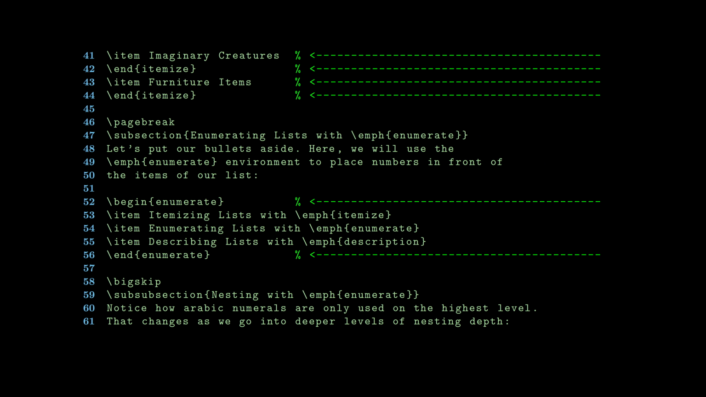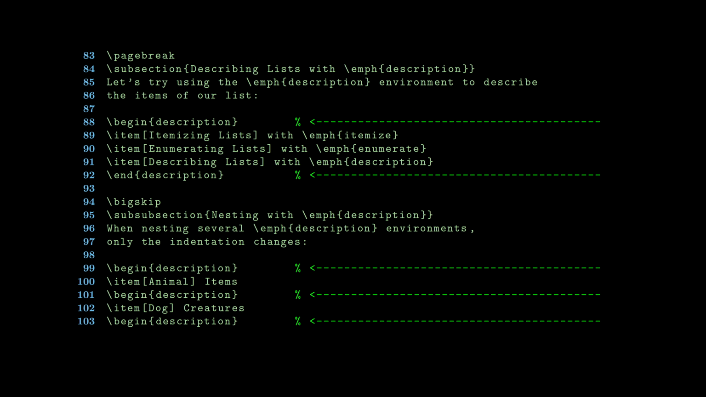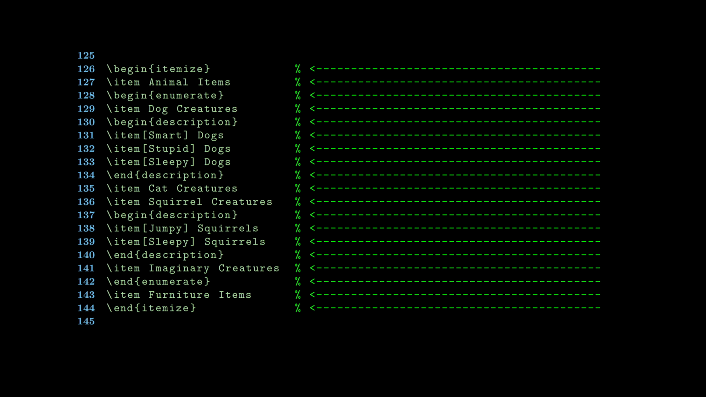Okay, and we're going to look at mixing nested list environments. And let's see what we got here. Yeah, see, we've got itemize, we've got enumerate, and we've got description, and everything is from lines 126 through 144. So we're basically nesting different listing environments.